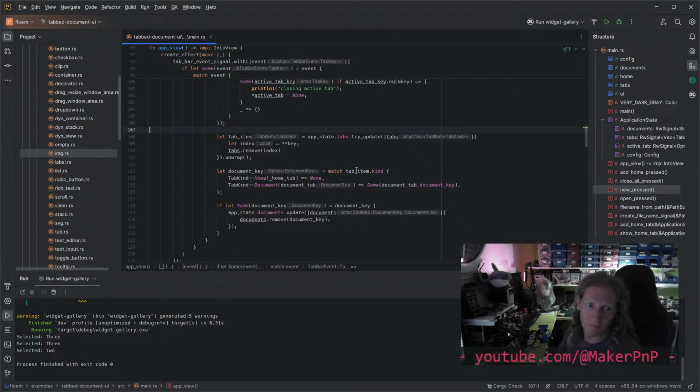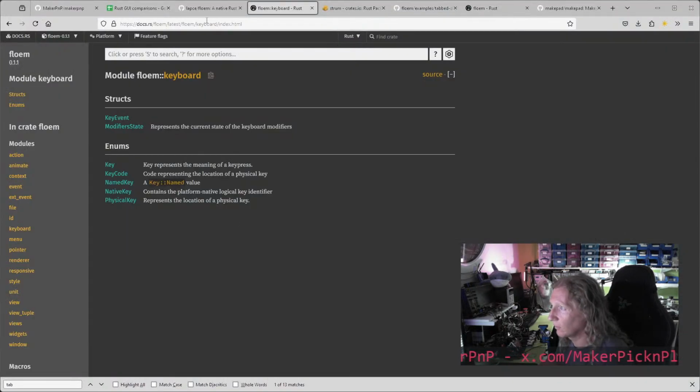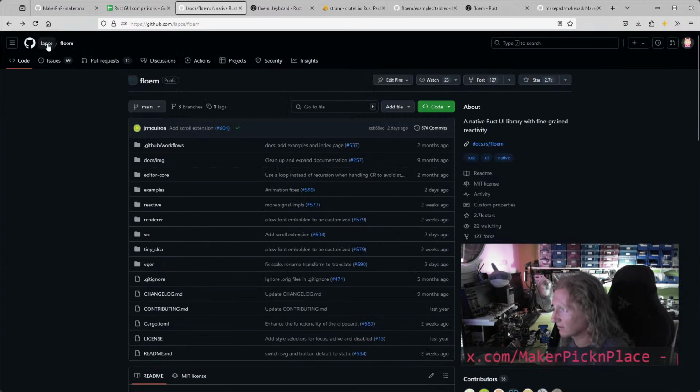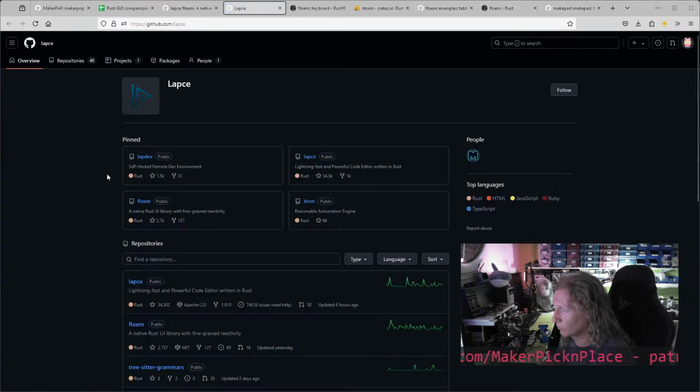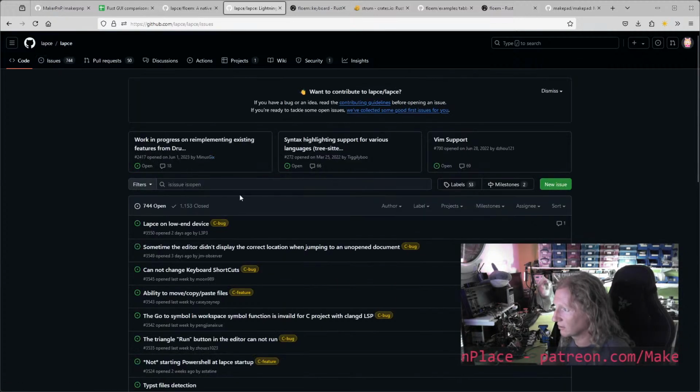One of the other killers for me, though, is the lack of internationalization support. I dug into this a little bit more. Right, so if we go onto the project that uses Floem, which is this Lapse editor, and then we go on to the issues.